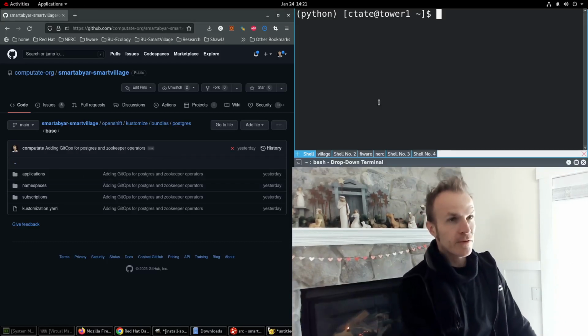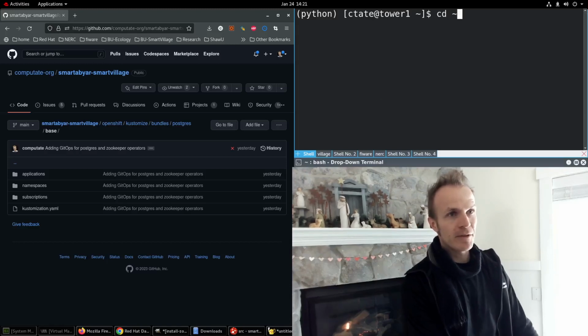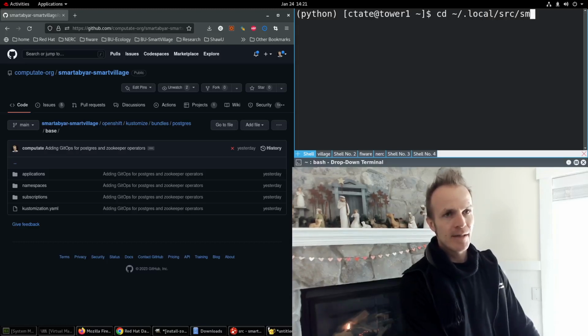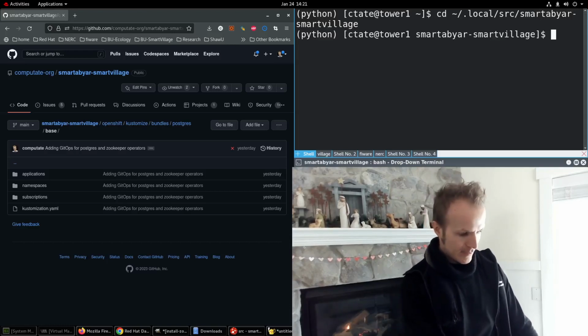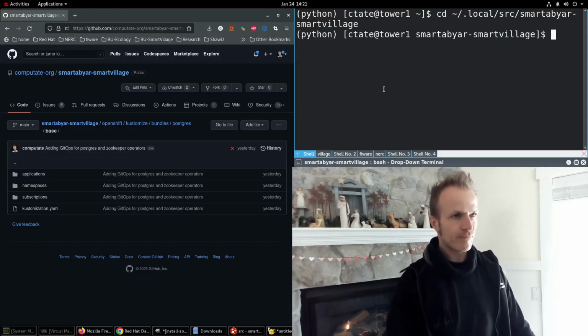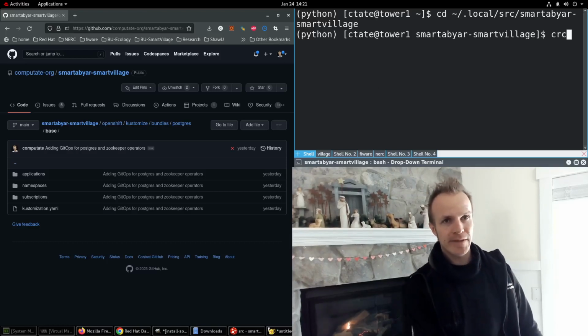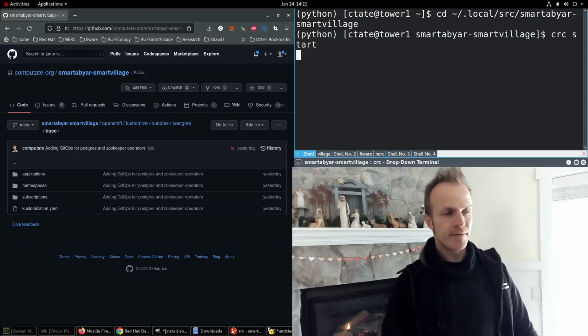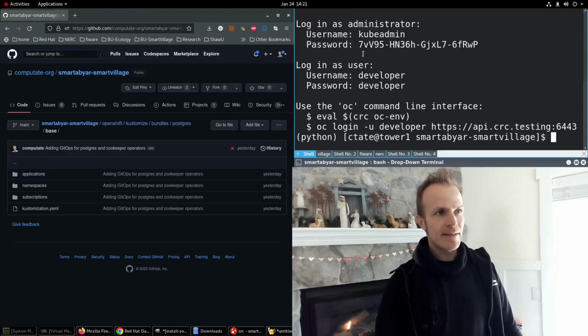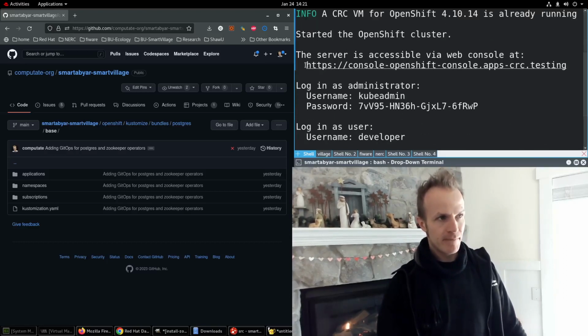So all I need to do is go into my terminal, into /local src smartbyr/smartvillage. And here, let me make sure my OpenShift local environment is running with crc start. It is, so I can log in here.